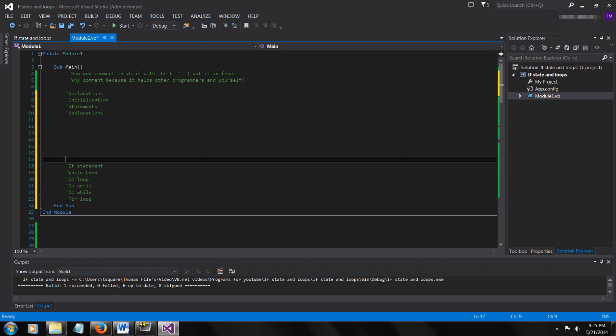Alright, so if you're wondering if I was going to get to comments, yes I am. Here is comments, and this is how you comment in Visual Basic. As you can see, you use this symbol right here to comment, and what you want to do is put it in front of whatever you're writing.